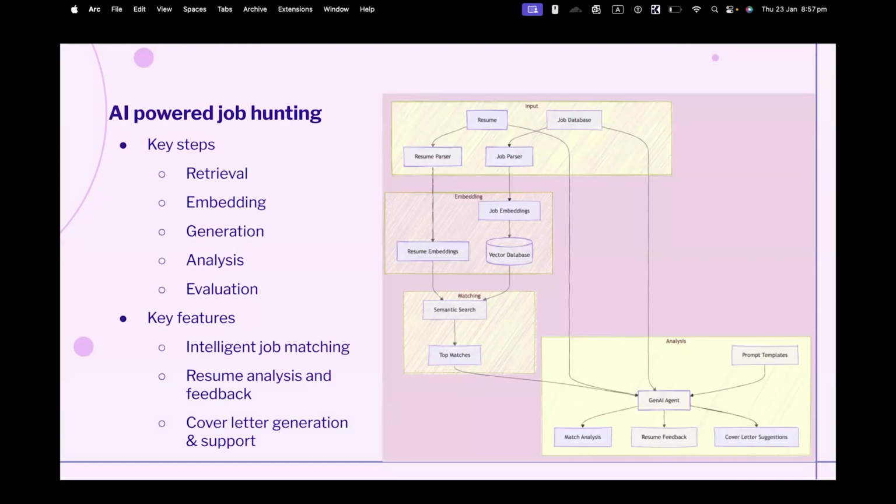So at its core, our system solves a critical challenge in job searching, which is how do we effectively match candidates with the right opportunities while providing personalized guidance? Our solution combines the power of semantic search with Gen AI to create a more intelligent job matching system. Looking at our architecture diagram, we start with two key inputs. One is the candidate's resume, and another one is the job database.